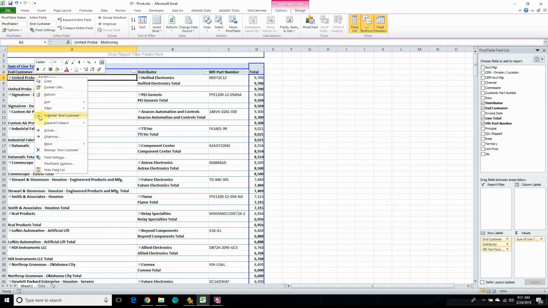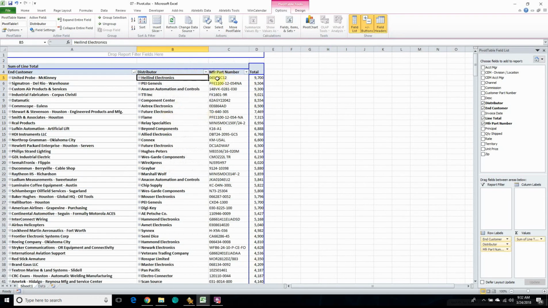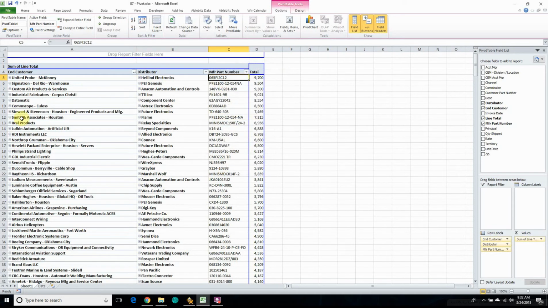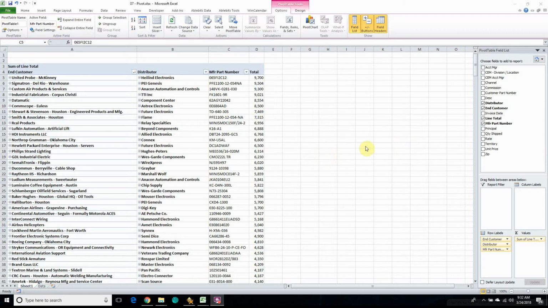So I'm going to remove the subtotal from the end customer. I'm right clicking here, I'm going to remove the subtotal from the distributor, and I will remove the subtotal from the part number. So now I've got a pretty good idea of what we're doing here. With this basic format, there is a heck of a lot that you can do.